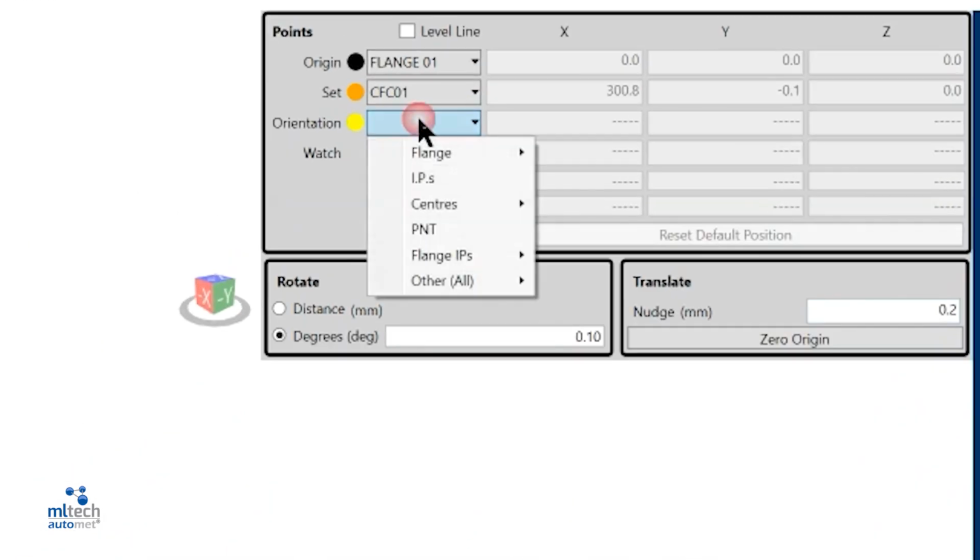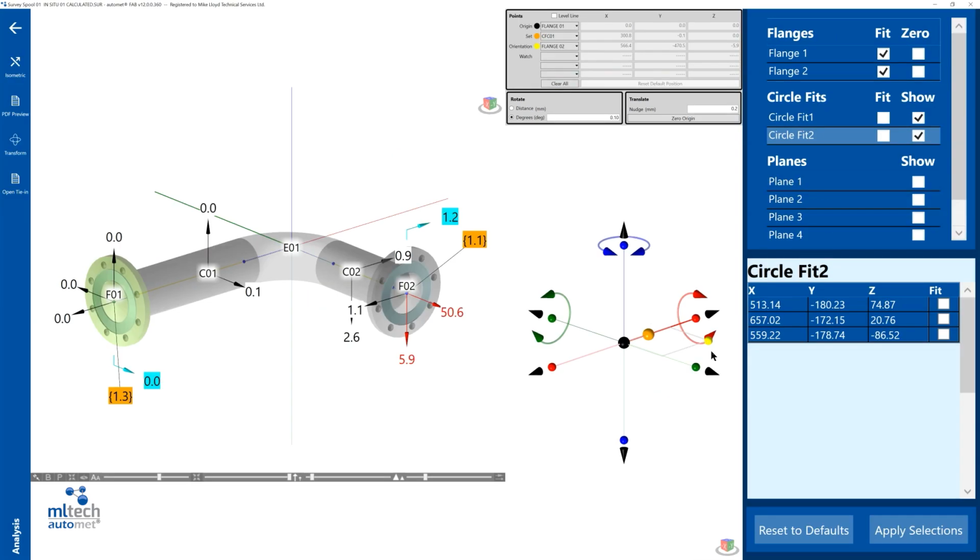Select an orientation point that will position the second leg of the pipe spool at the same height as flange 1 and C1. After selecting the orientation point in the points table, double-click the yellow sphere. You will notice that it has grown in size and gained focus, allowing the next transform to be performed on the orientation point. Press the axis symbol to perform the transformation. In this case, the green sphere on the minus y-axis.